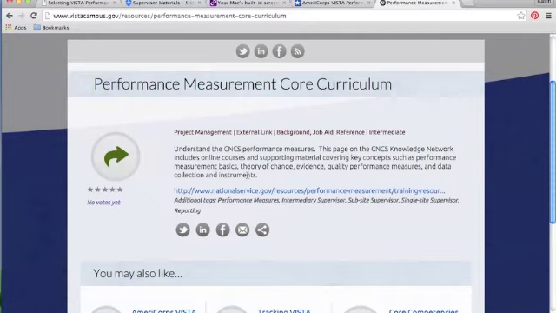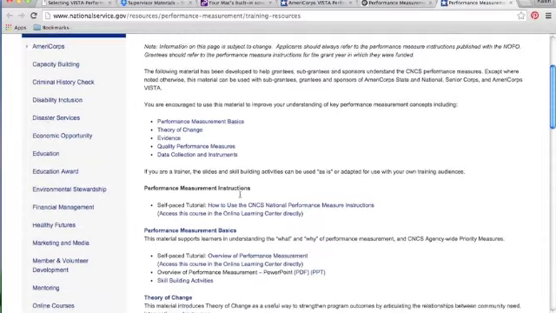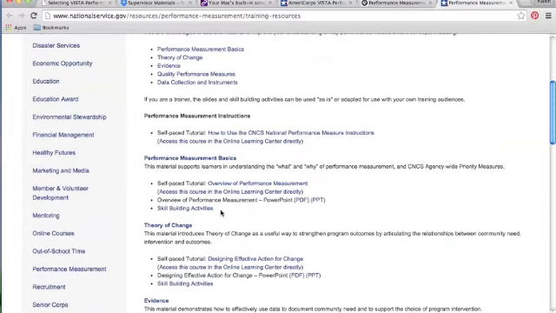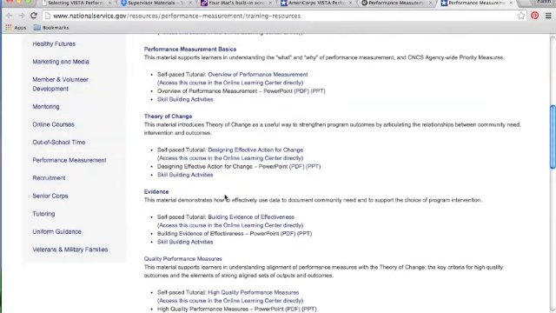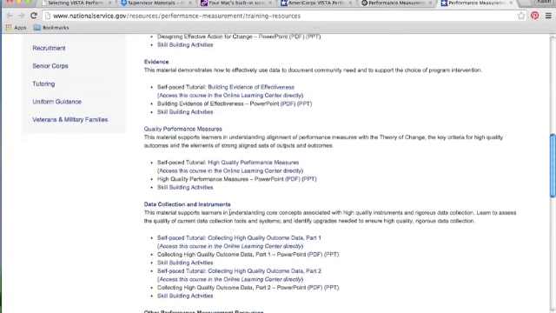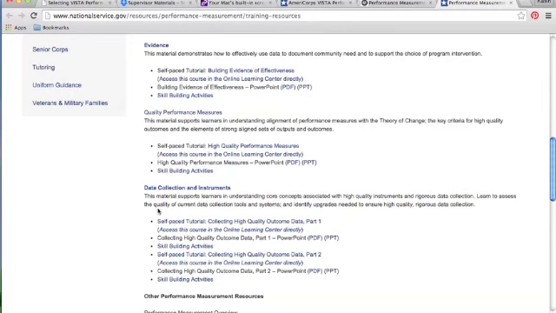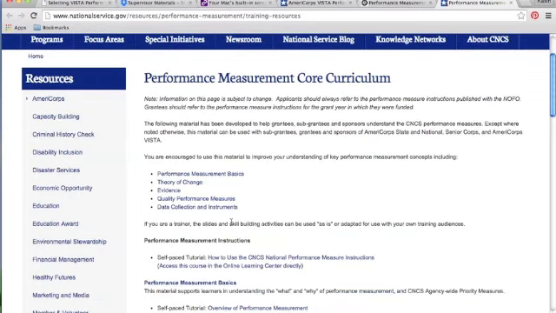It actually directs you back to the National Service website, and it takes you through different tutorials and articles: theory of change, which you might be familiar with, making evidence-based models, and quality performance measures. How do you ensure that you are collecting quality data? How do you collect your data? How do you design the instruments? All of those things. And like I said, many of you may already have this, so don't reinvent the wheel. Don't feel like you need to completely do things over.